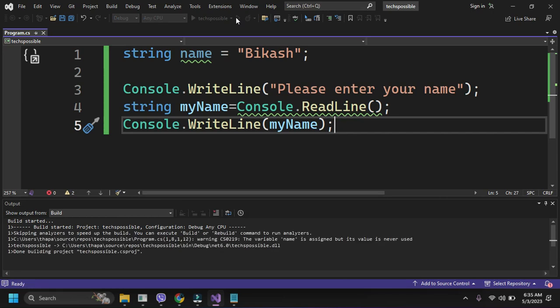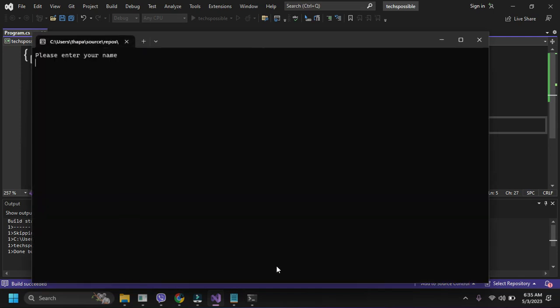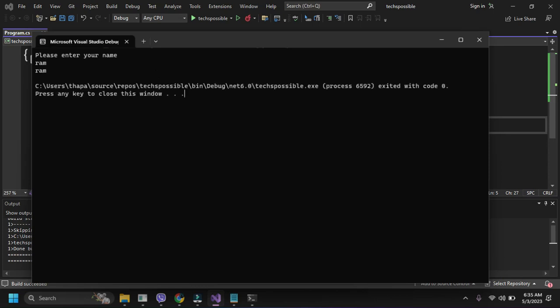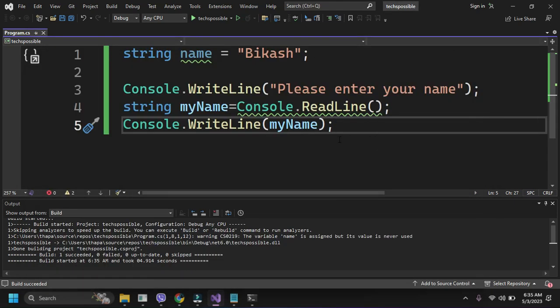It is running, and it will take some time to run this code. And now you can see the output: Please enter your name. If I enter my name as Ram, or whatever I want, it shows the output as Ram. In this way, you can take the user inputs.